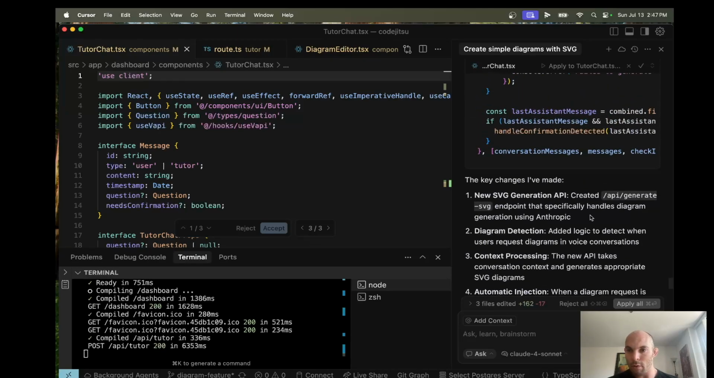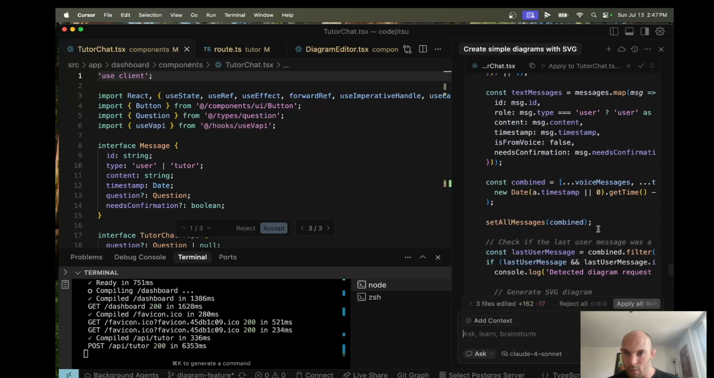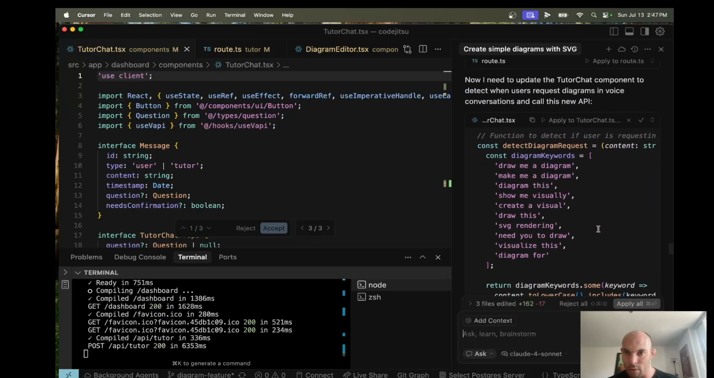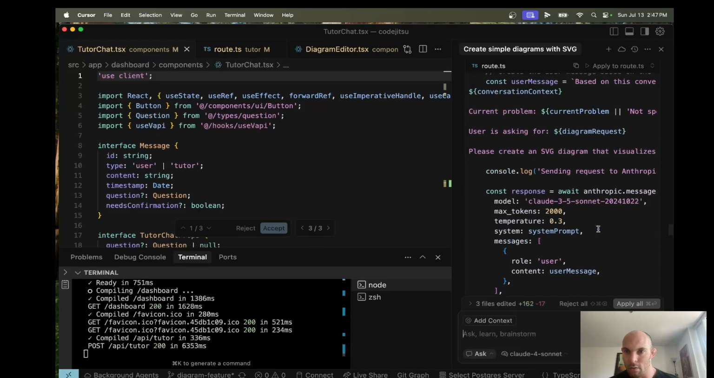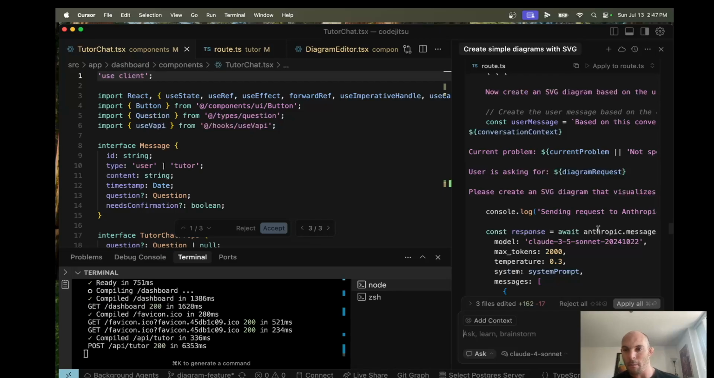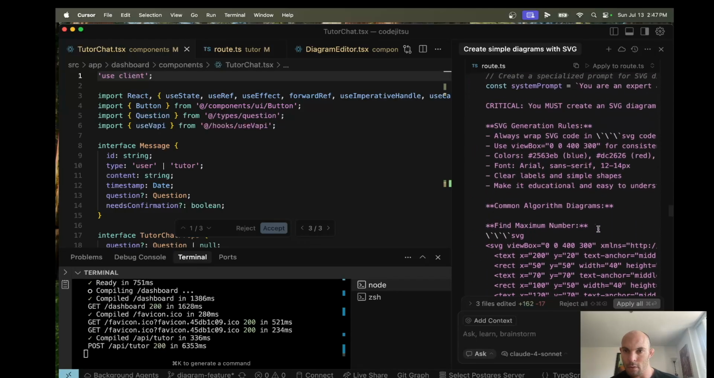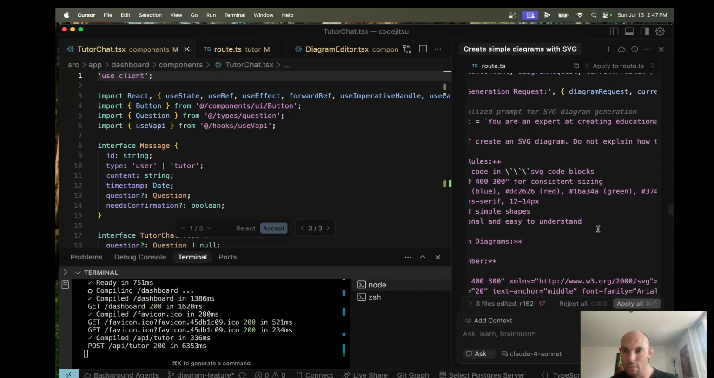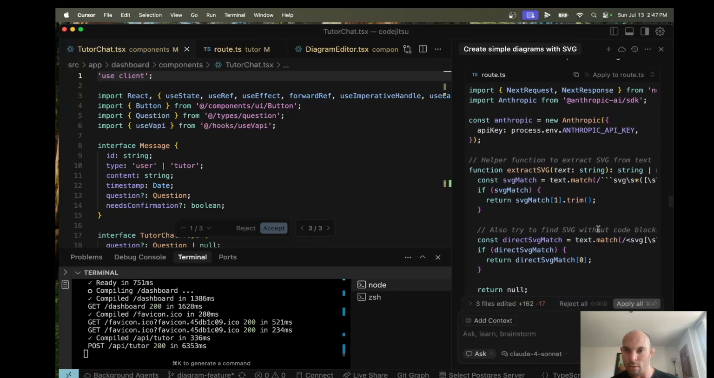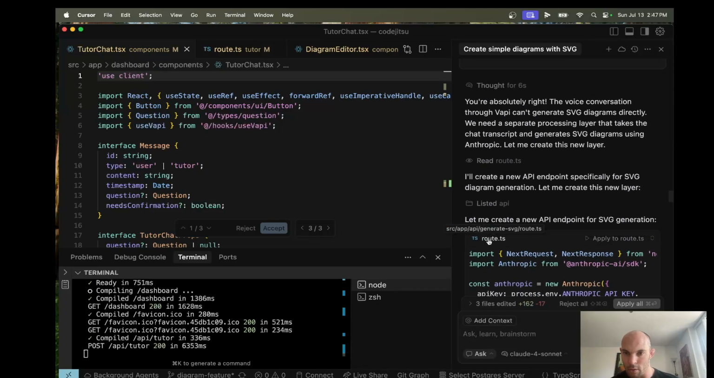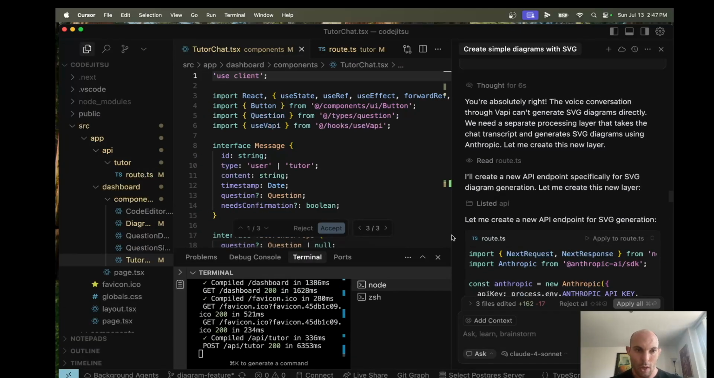New SVG generation API. API generate SVG endpoint that specifically handles the diagram generation using Anthropic. Cool. I want to see what model it's using. 3.5 Sonnet, okay. And then here's the actual prompt. Yeah, pretty much an extraction from the other Vapi route. Okay, so we're going to create a new route under API generate SVG.